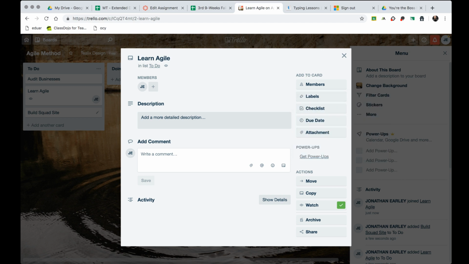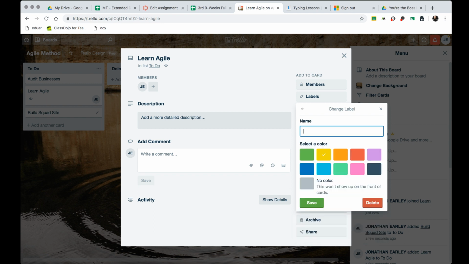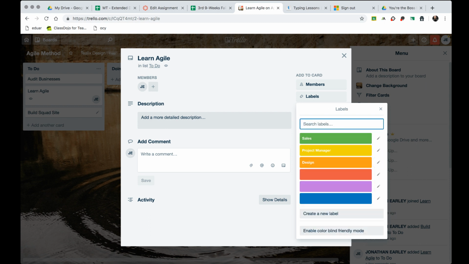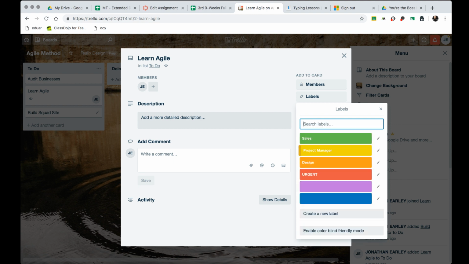And then there's labels. So we can say, is this a sales type task? Is this a project manager task? Is this a design task? Or maybe it's just random. Maybe it's some other type of role. Or you could even say, like, this is urgent. So you got all these different labels. So this one, Learn Agile, that's for project manager. So I'm going to click that.